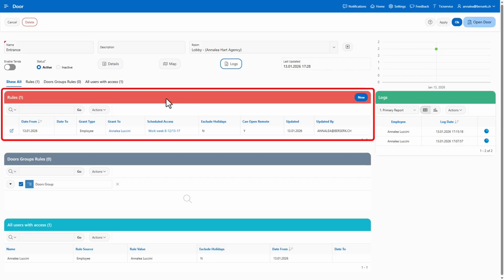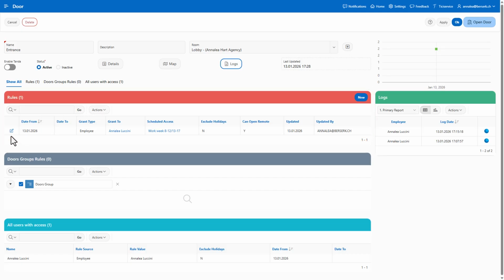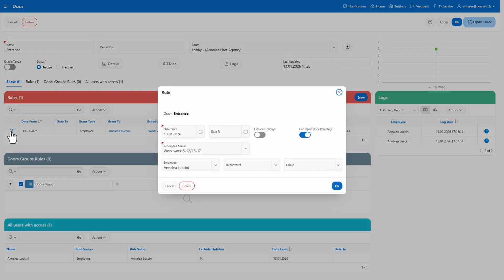The Rules section defines access rules specific to this door. Each rule specifies validity dates, who receives access, the schedule applied, holiday exclusions, and whether remote opening is allowed.